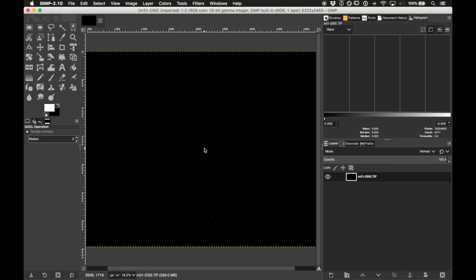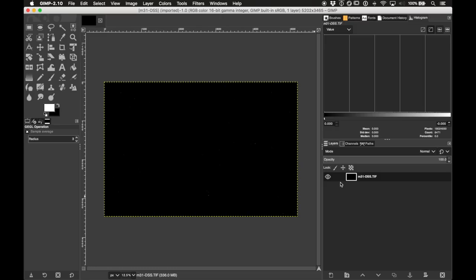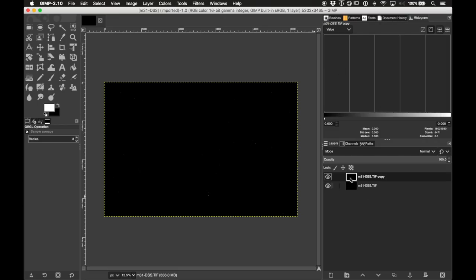Okay, there it is. To zoom in and out, you can use the minus and plus keys on the keyboard. I'm going to go ahead and duplicate this. So I'm just going to right-click and choose Duplicate Layer. And I'm just going to keep this one below it as a safety. For this one right above, I'm going to go ahead and rename that First Stretch.